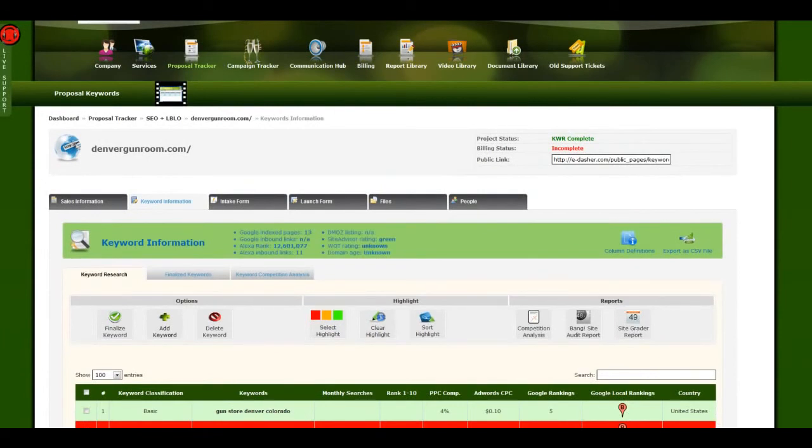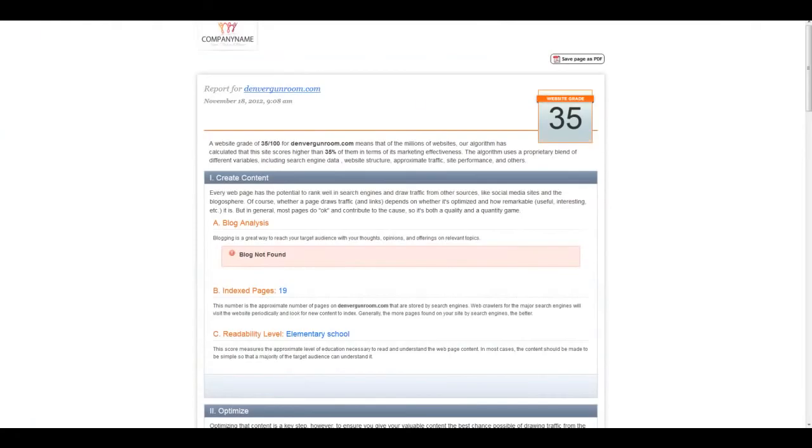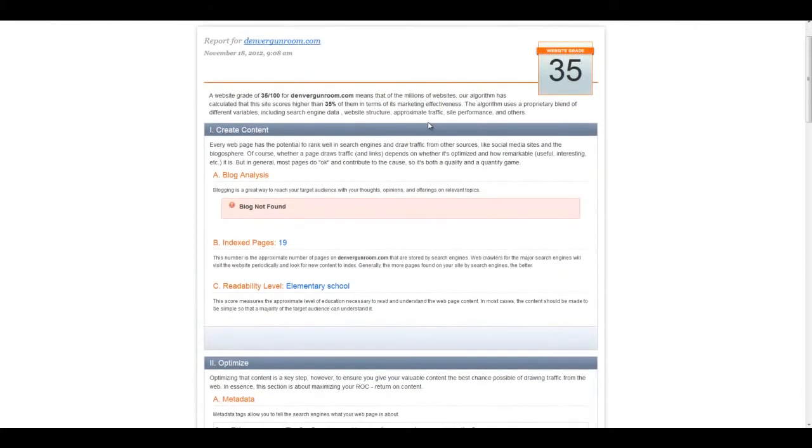The Site Grader report generates like this. It has your logo on it already and gives a website grade score. This is similar to the Bang report, but it's a different format, so you can literally choose what you want. This one's a little bit nicer in some ways, and in other ways it doesn't have as much information.